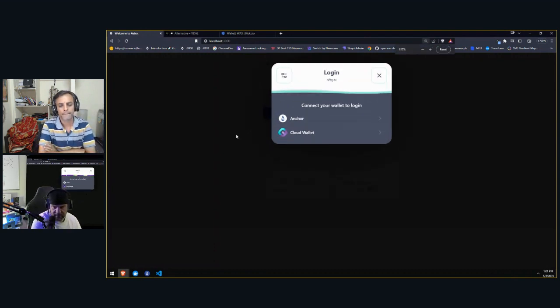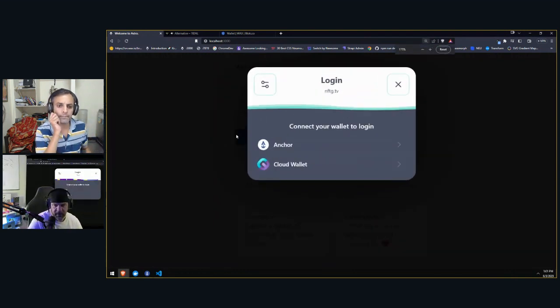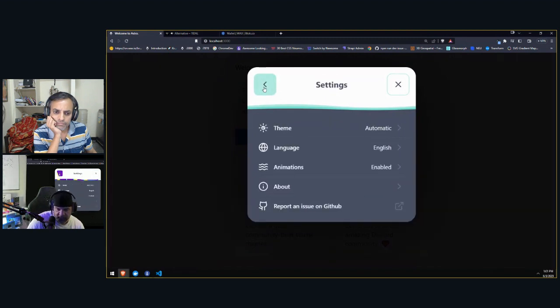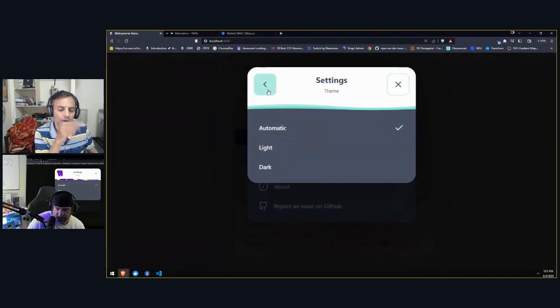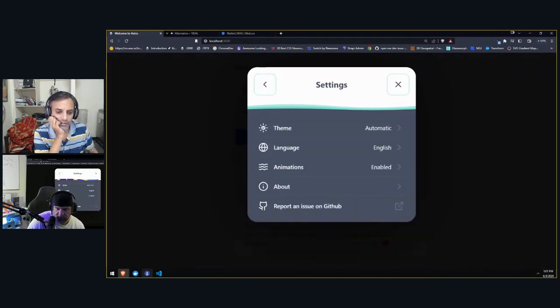I don't know if you can see that. This is the latest WorkKit login module authenticator. They added these settings here, which are pretty dope. So theme, if you go automatic, light, dark. Okay, right, got it. Fine. Yeah. Nice.